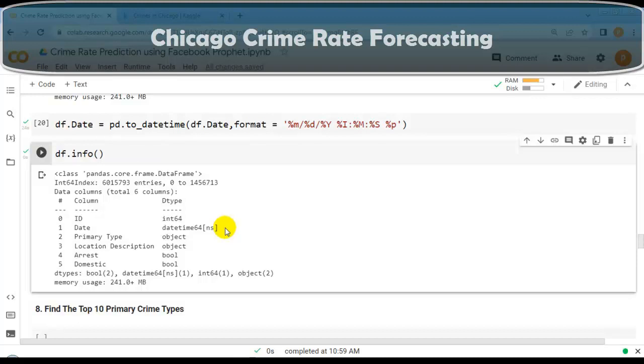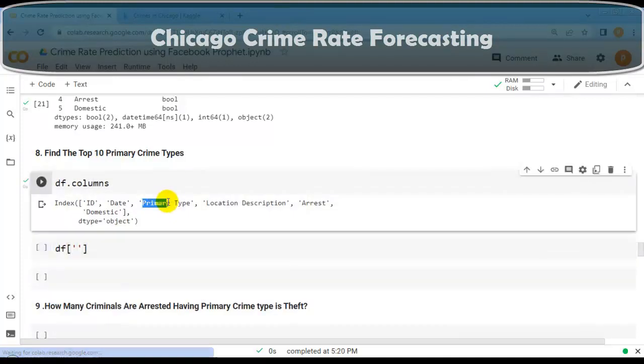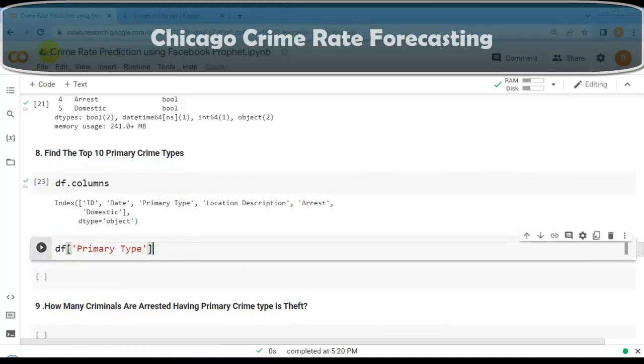So now our next question. Let's perform some data analytics before forecasting. In this question, we have to find the top 10 primary crime types. So let me first display column names. So we have to use the primary type column. Let me copy and paste it over here. And we have to use the value_counts method of the pandas data frame.